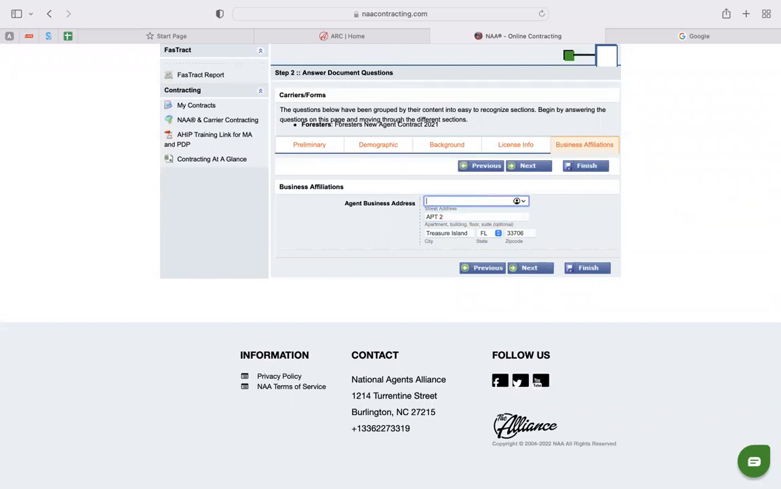Now, in the event that you decide you want to get more licenses for different states after you're contracted, that's great too. All you need to do is just send me a copy of that license, email it to me or to contracting, and we can get it added to your application, your contract. Gotcha. Okay, perfect.